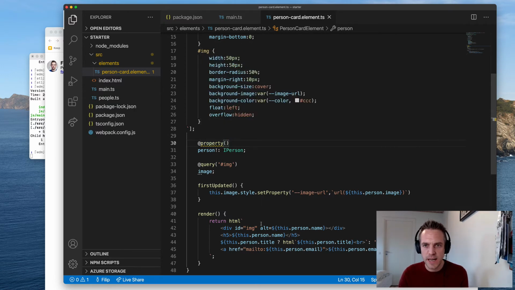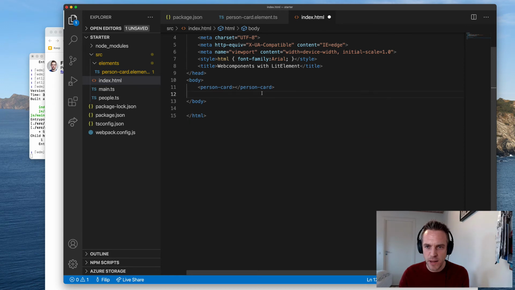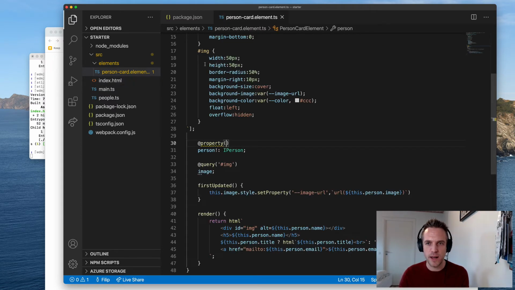But of course, a list like this and assigning values to it ourselves is not really that relevant. So instead of that, let's make this into a real app where we actually use it. So let's make a people app. And that's just going to be an element like we've seen before.